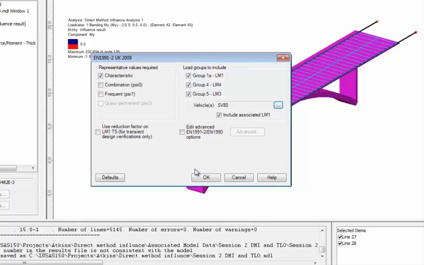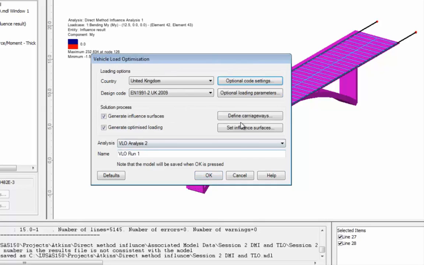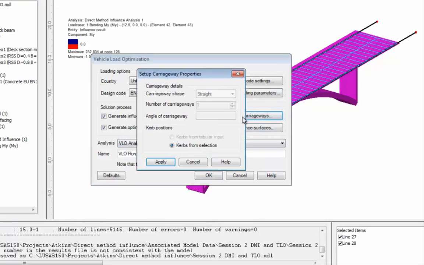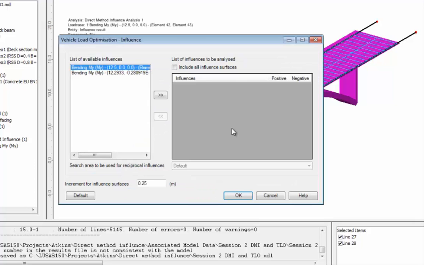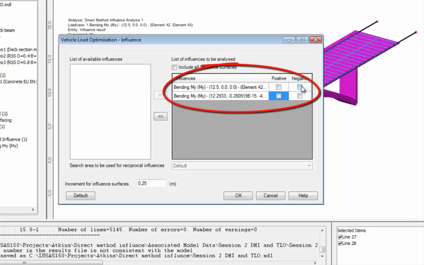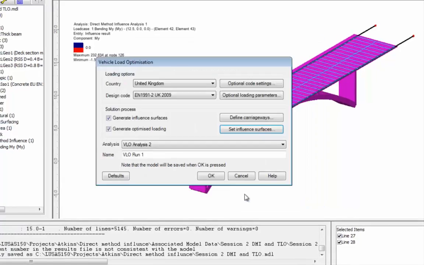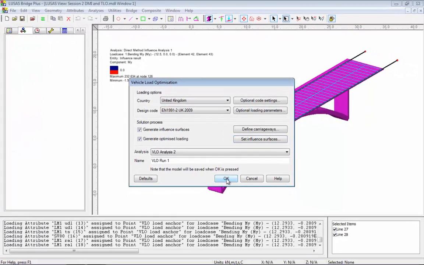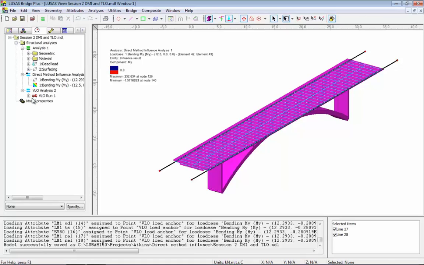All the other settings I'm going to leave as default. Under the optional loading parameters, I'm going to use the longitudinal and transverse settings as 0.25. The curbs, I'm going to use these lines that I've selected to bring in the information. And the set influences, I'm going to look at both influences. Now here, I want to load the negative or the blue areas on the contour pattern. Selecting OK will calculate the load patterns and load them back into the analysis tree view.